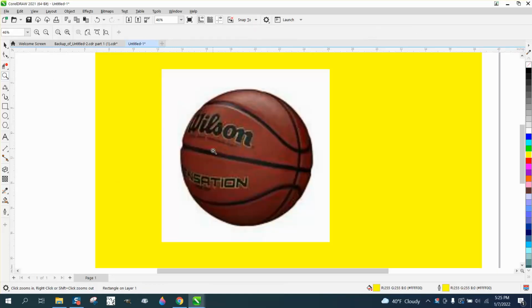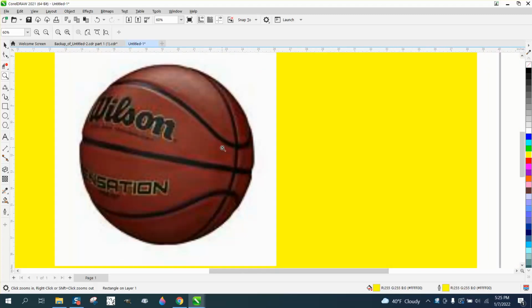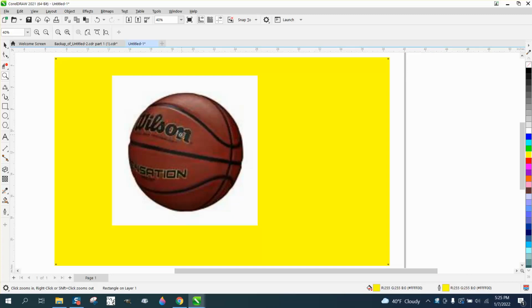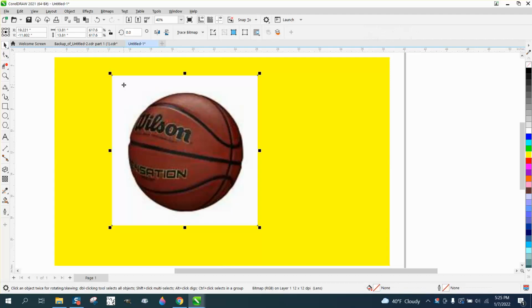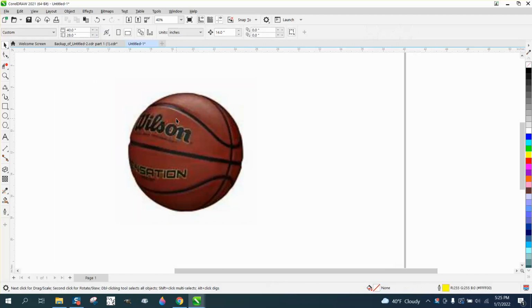Little information if you're wanting to ever draw a basketball. This doesn't look very good, but it's probably the best one I could find, and I'm not going to do the Wilson or the name on it, just the lines and try to duplicate the color. And you can see it's a bitmap because it's got a white bounding box.